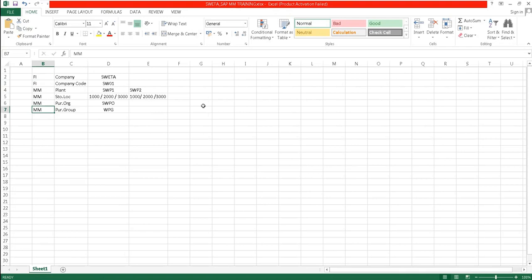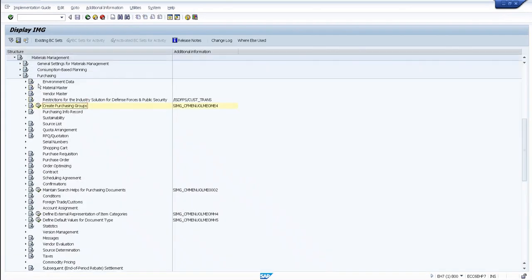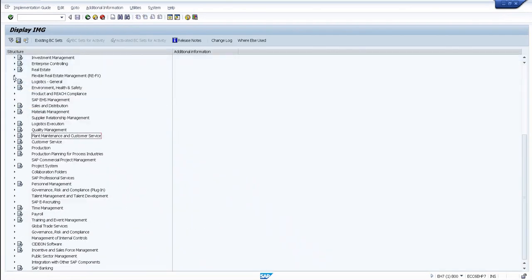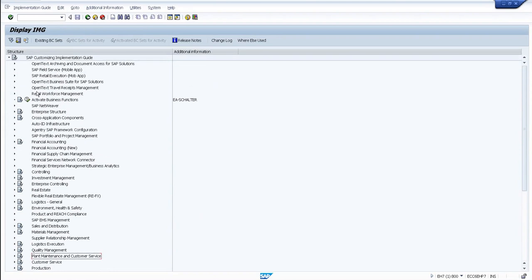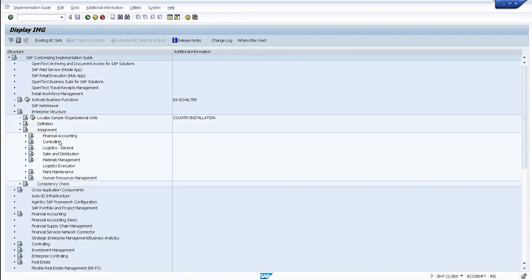Then we are doing the organization assignment. Only then will all the configuration work. Now we've done the structures, so we go to assignment of organization structures. For the assignment, we go to the same SPRO, enterprise structure. Here you see the assignment option. Expand, click on it.